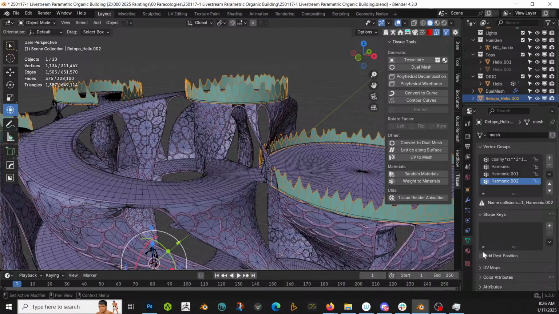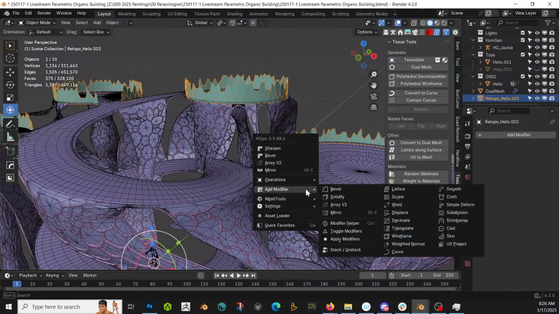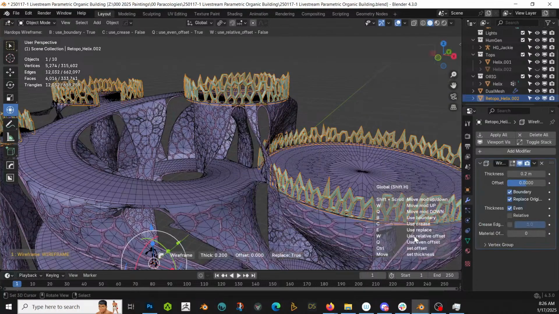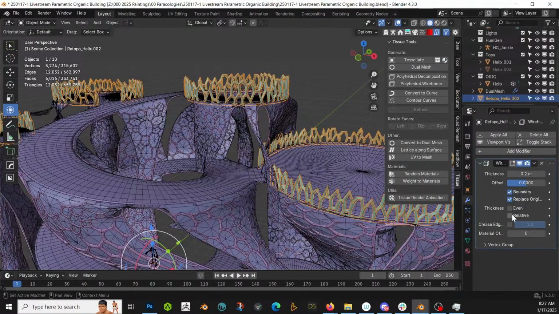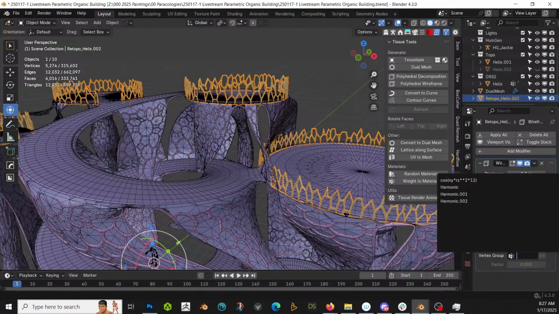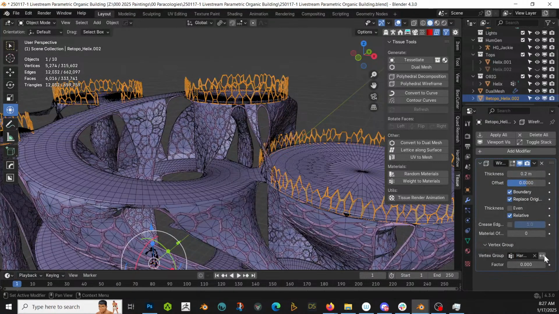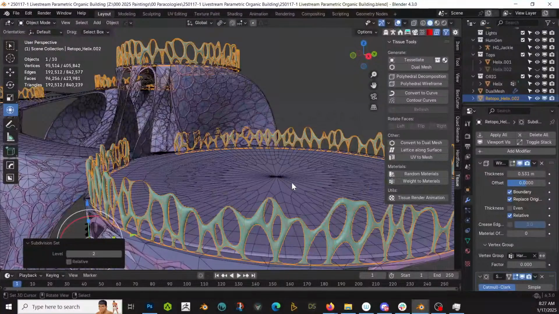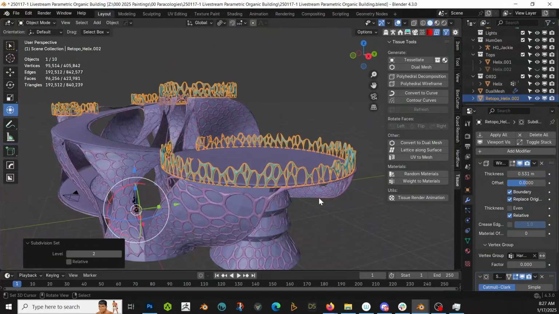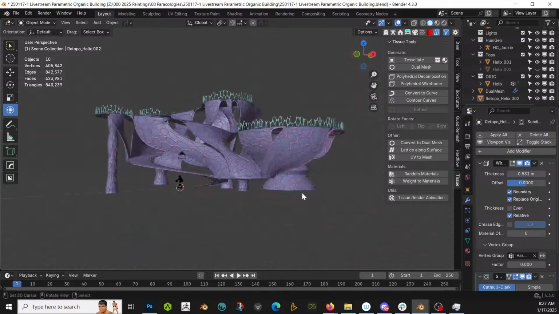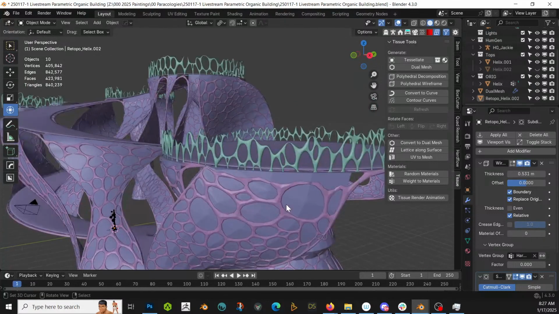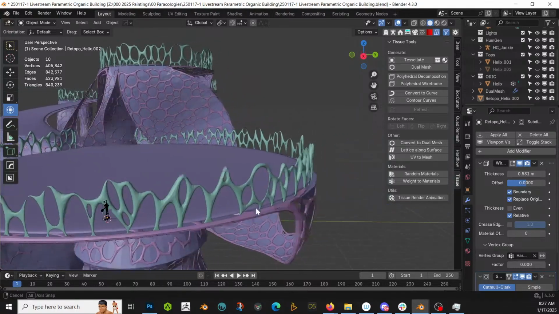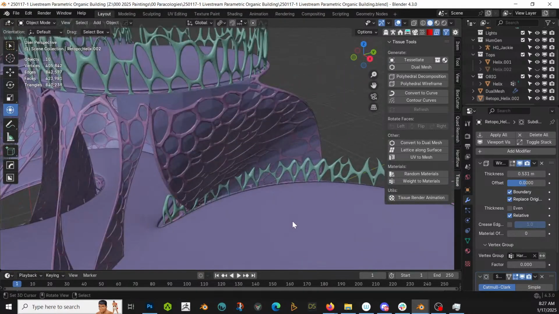Object mode. Q, add modifier, wireframe. Not even. We want it relative with a vertex group of harmonic. And thickness, more. And control 2. Cool. So now we have some kind of a fence, essentially.